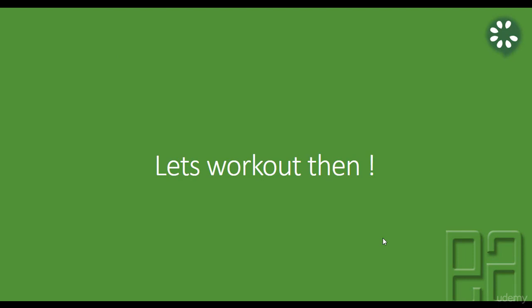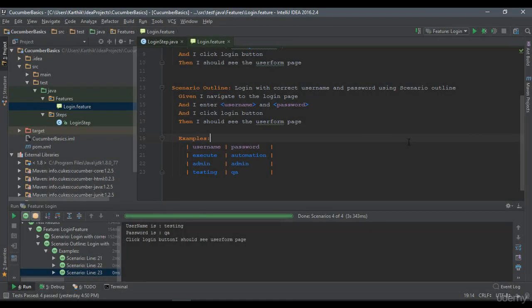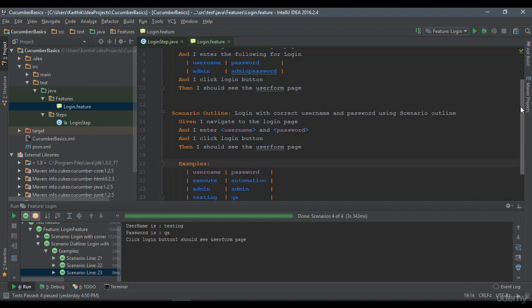For that, I'm going to flip to IntelliJ. So this is the same project which we have been working on so long in our Cucumber for Java video series, and what we did in our last video was we created the scenario outlines, and this is the feature that you are seeing right here.